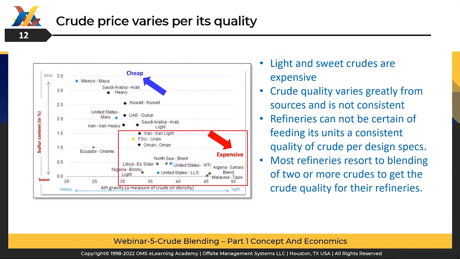In terms of pricing, heavy crude is cheap, and light sweet crude is expensive. So the cheap crudes are also called opportunity crudes, where refineries can use heavy crude and heavy sour crude to process in the refineries and make profit out of that. We'll see that concept as we go further in this webinar. Most refineries resort to blending 2 or more crudes to get the crude quality they need.